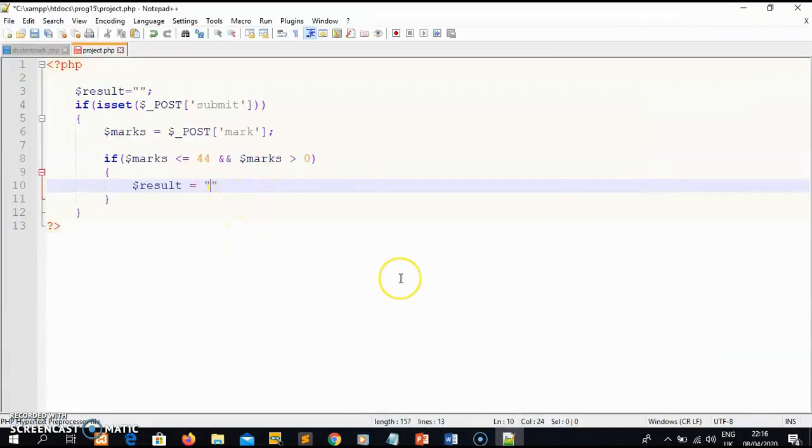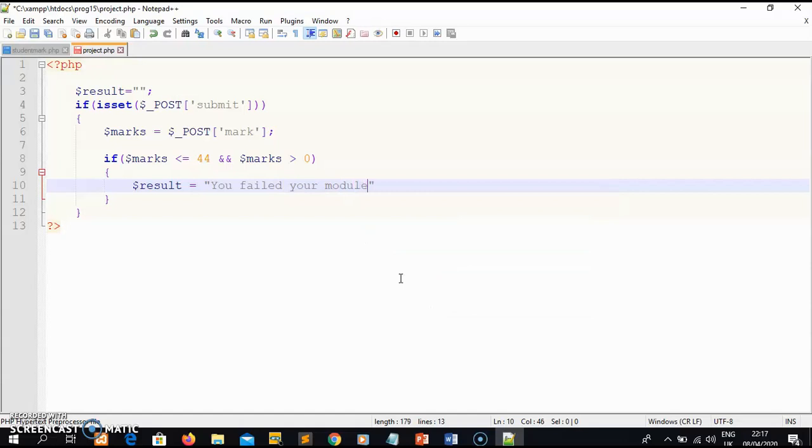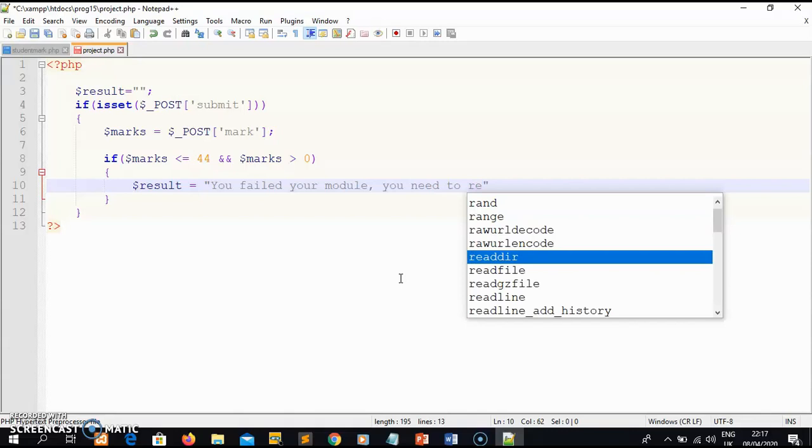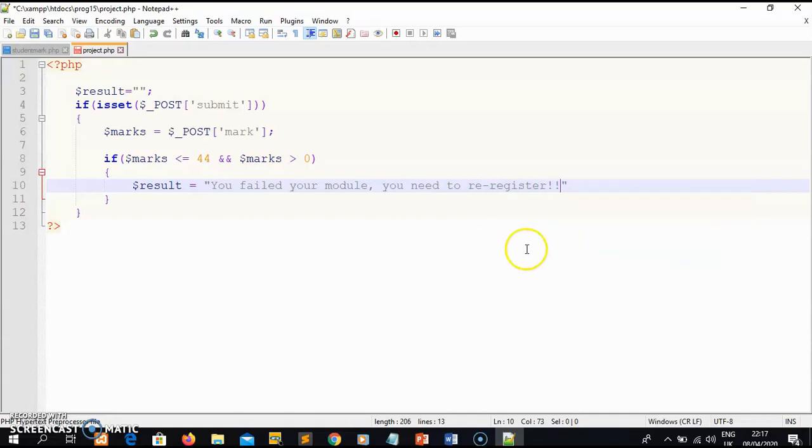So let me just write a statement that's going to say you failed your module. Just say you failed your module. You failed your module. You need to register. I'll simply say you need to register.